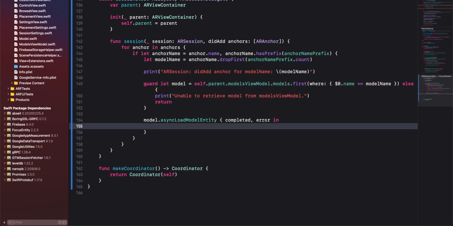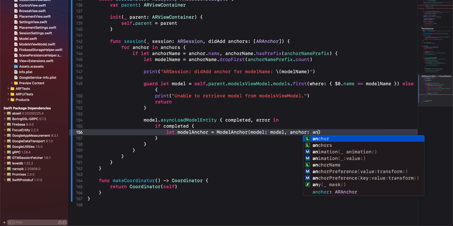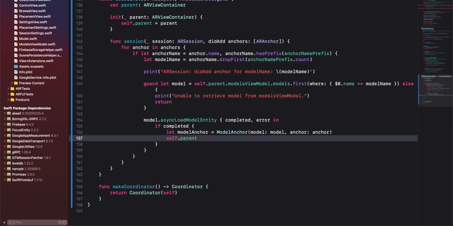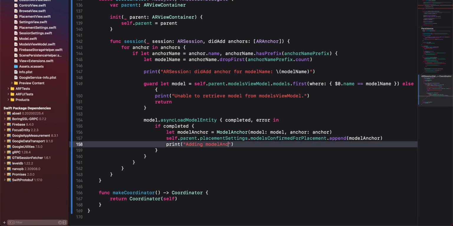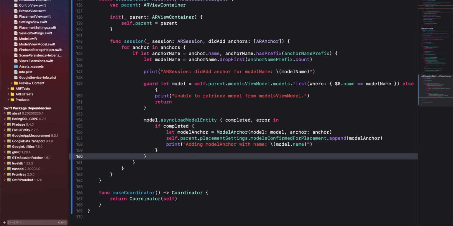When the model entity is loaded and the completion handler is called, completed will be true. We can then create a model anchor and pass in the model and anchor. We also want to add the model anchor to the modelsConfirmedForPlacement array in placementSettings. Finally, we'll add a print statement to log that a model anchor with name has been added. Our work on the coordinator is now complete.